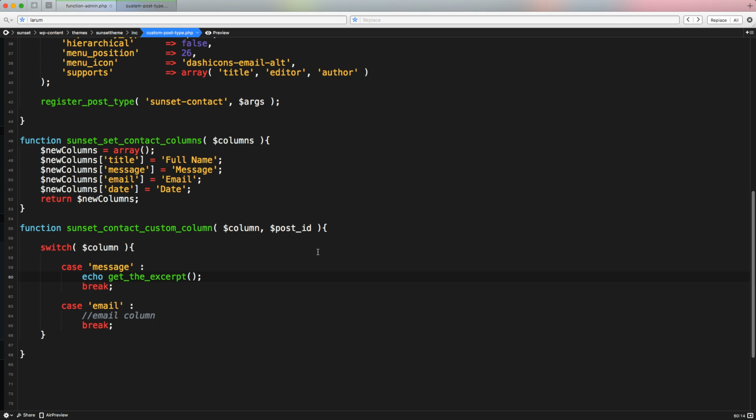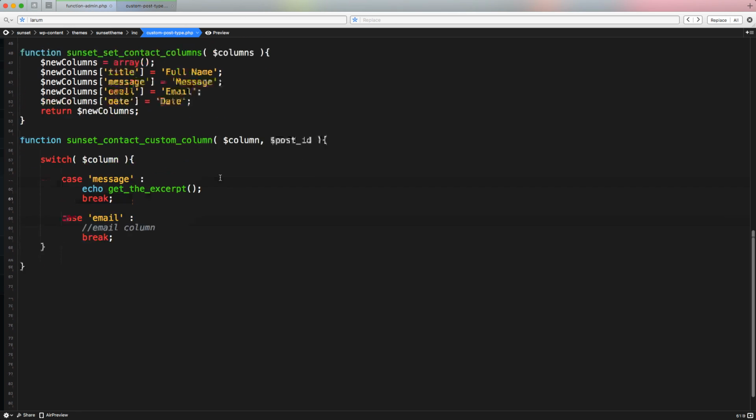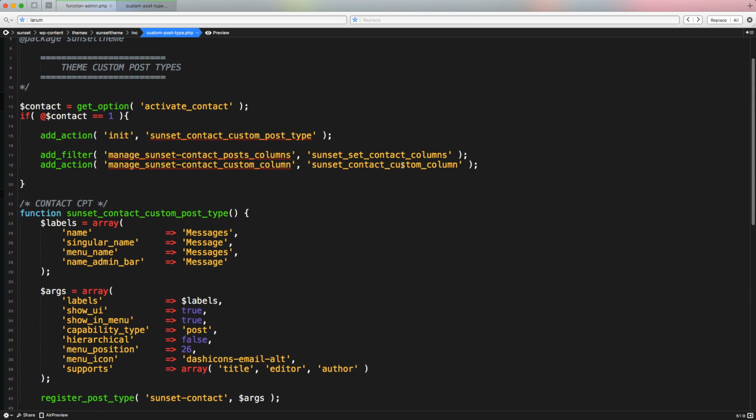So let's save it. Let's go back in our administration panel, refresh. And it's not printing anything. So probably we are not calling the right function here. Oh, that's right. Sorry, guys. The action name is missing the posts. So after our custom post type, let's put another underscore posts. Oh, maybe not. Posts. Oh, come on.